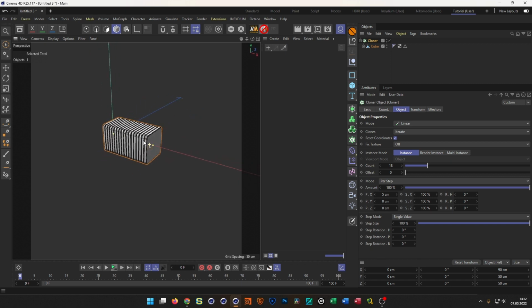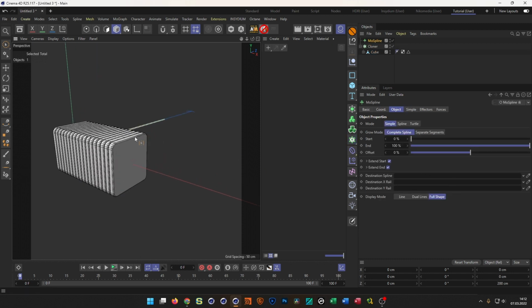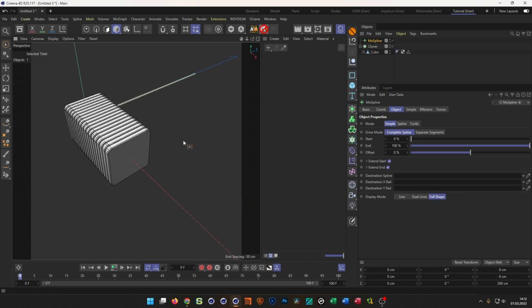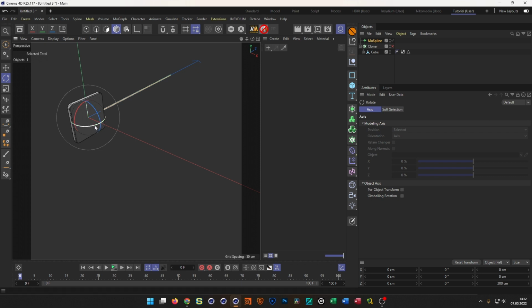So I need a straight spline. You can make this with a helix and straighten it out, but the easiest way for me is to use Mospline. So I go to Mospline. Here you see we have our Mospline. I rotate the Mospline here to the X axis. Okay.